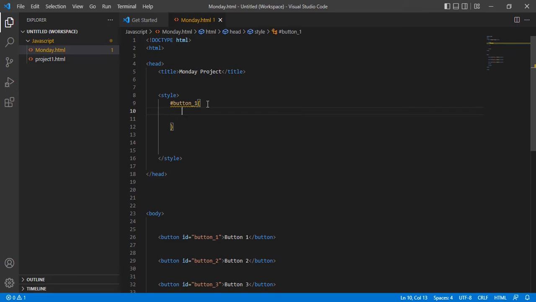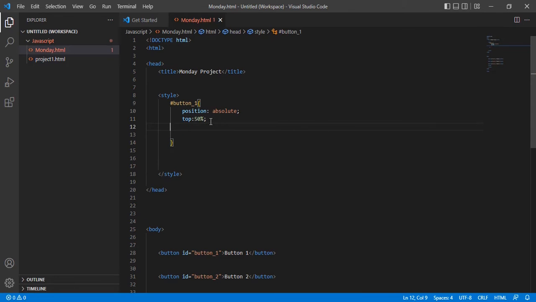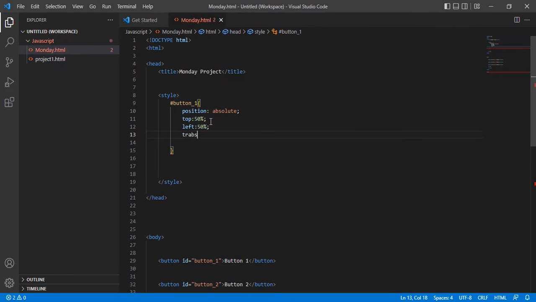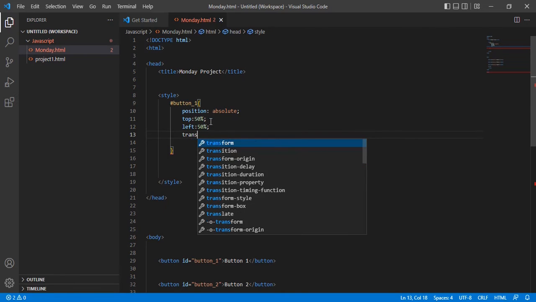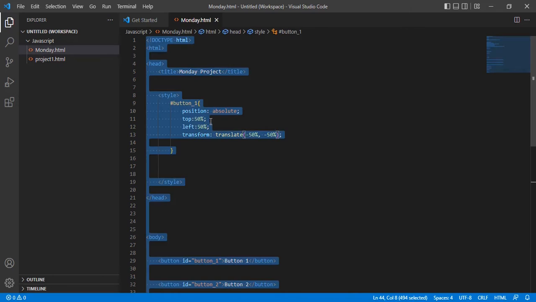What's happening? Position: absolute. 50%. Oh, sorry. 50%. Transform: translate minus 50%. Refresh the page.